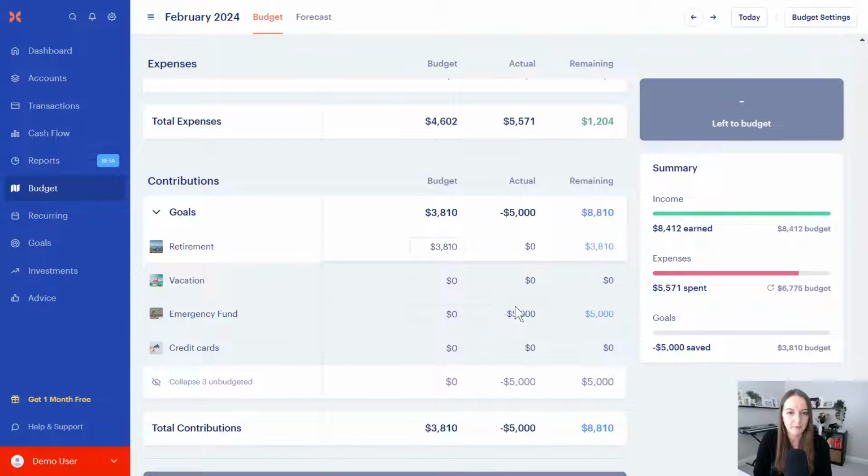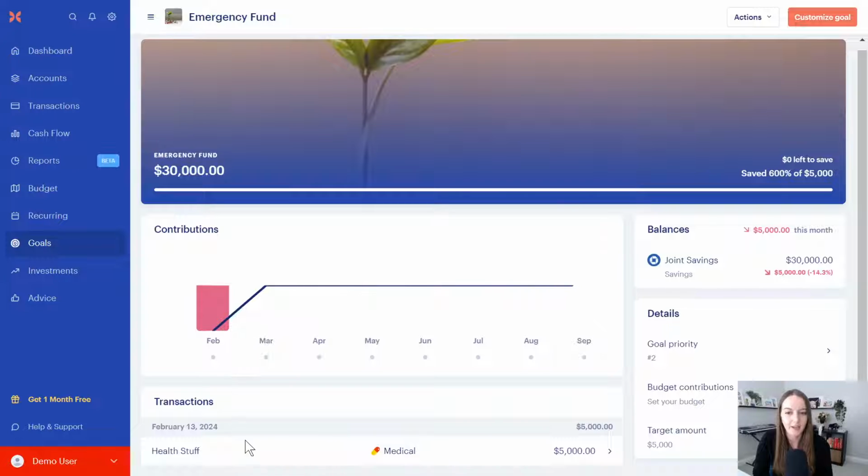So now if I go into my emergency fund, I'll see there was a negative $5,000 here. If I click on this, it's going to show me, hey, you had a medical expense of $5,000 in February, and for the next few months, you're going to try to be building that back up because your goal is to have $35,000 saved in your emergency fund. So you've got to start building that back up, right?